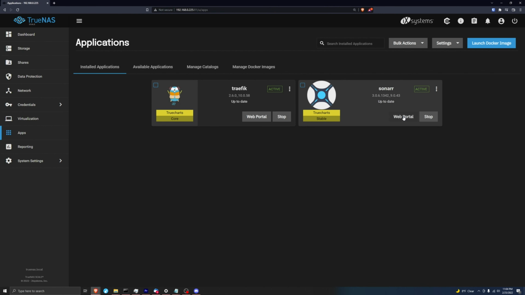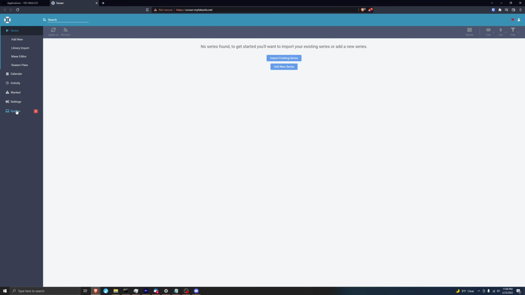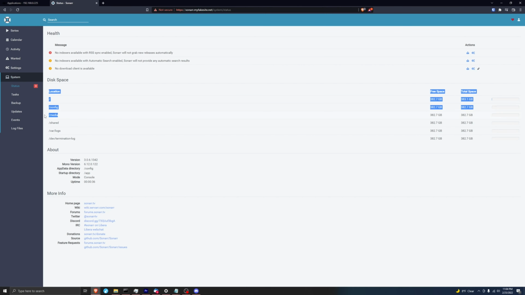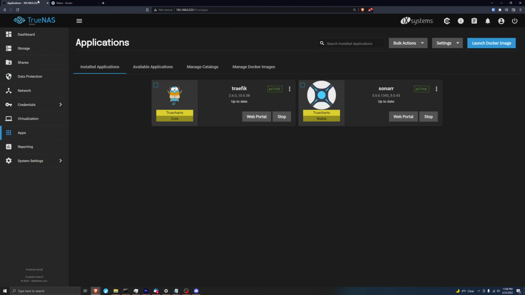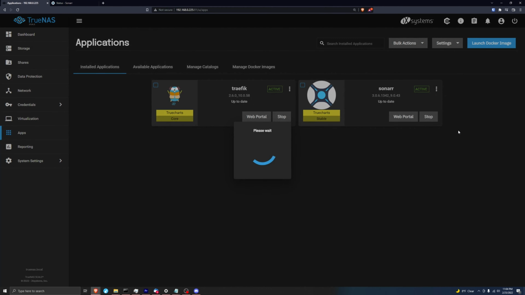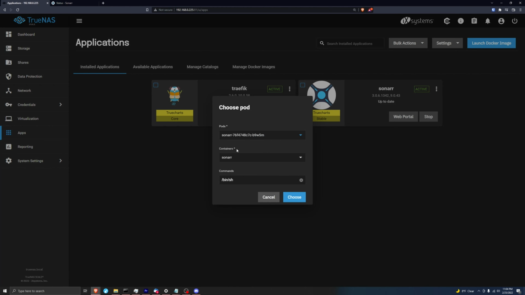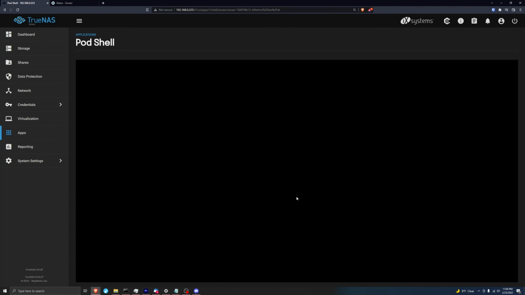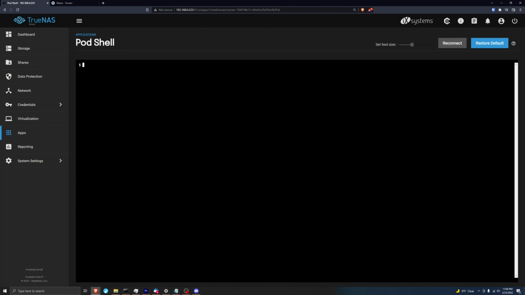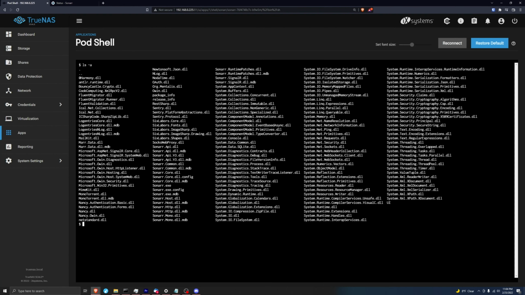Okay, so it looks like our application is launched. Let's go ahead and click on the portal, go to system, and as you can see, media is right here. And you can also check this by going to the shell. Make sure you're on the container Sonar. Other apps have multiple containers on them. That's why you have to specify sometimes. There we go. So as you can see, there is media right here.